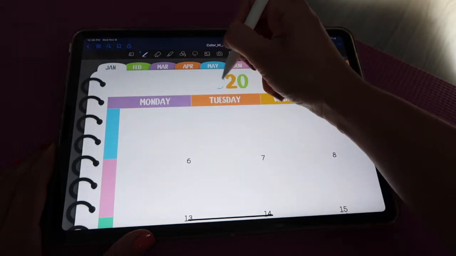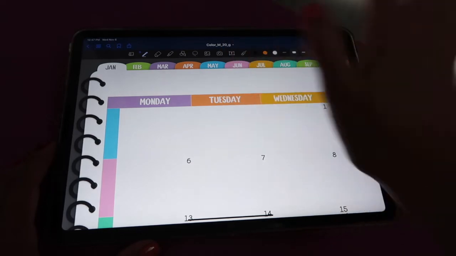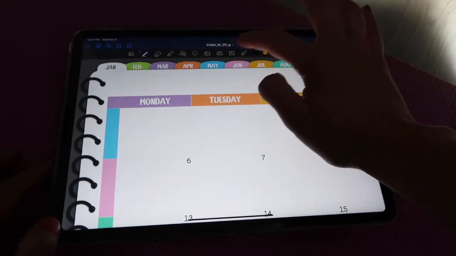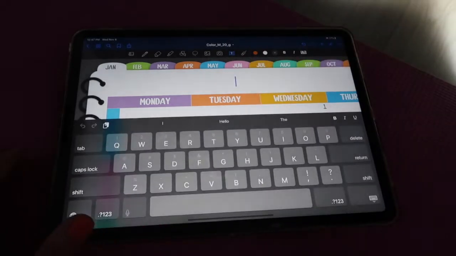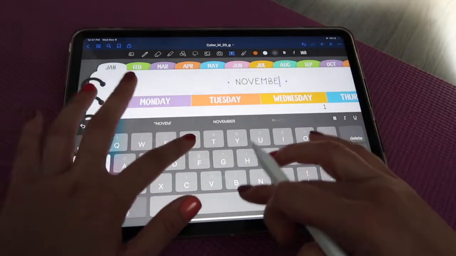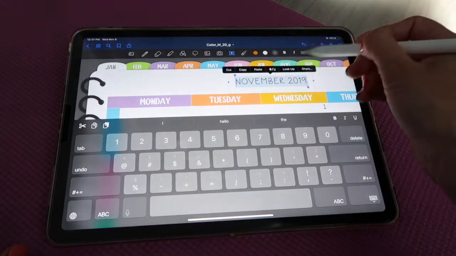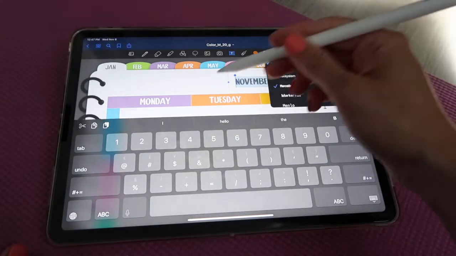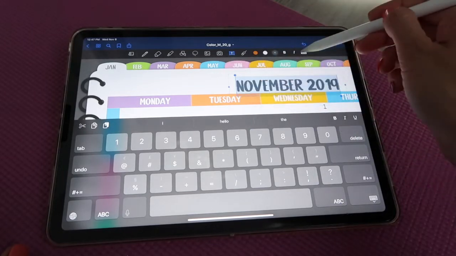Now, for this particular planner, I happen to have the font that was used, which is called Marcadores. You can get it too. I'm gonna link it down below. So now I just want to select my text box to create a new text box, and this is going to say November, and I can write 2019. And then I just need to select the whole text to be able to change to the font that I want. Okay, and then it was a lot bigger, something like that.